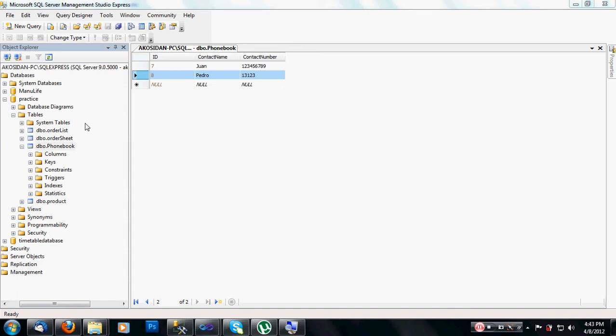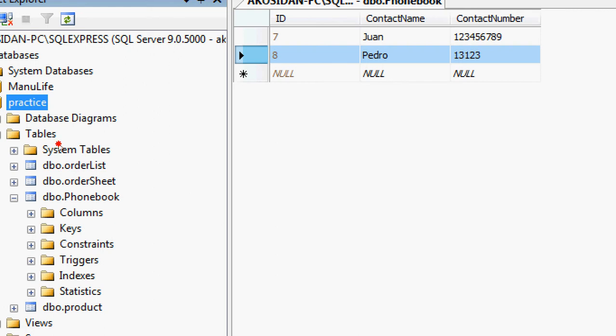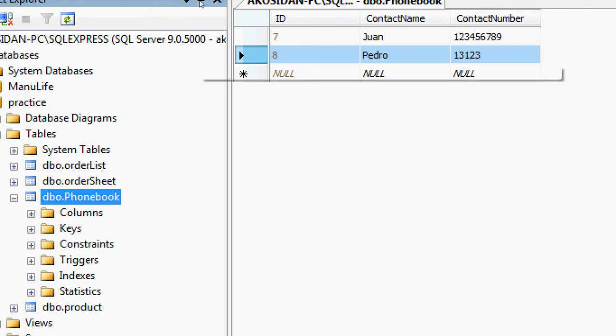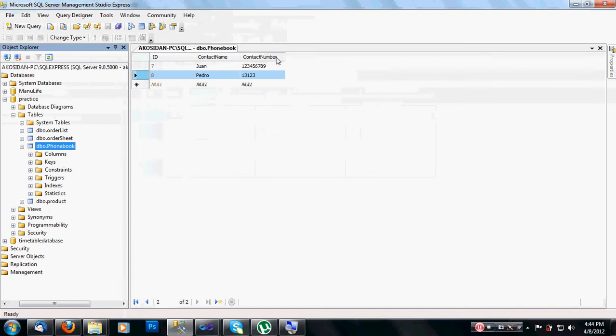Today I'm going to show you one of the new things that I have learned: the adding of records using LINQ to SQL. As usual, guys, I'm going to show you my database first as a glimpse of it. I have here my practice database and my phone book table. In the phone book table properties, I have my ID as the primary key, the contact name, and the contact number. Now that you have seen my database, let's go back to the program.